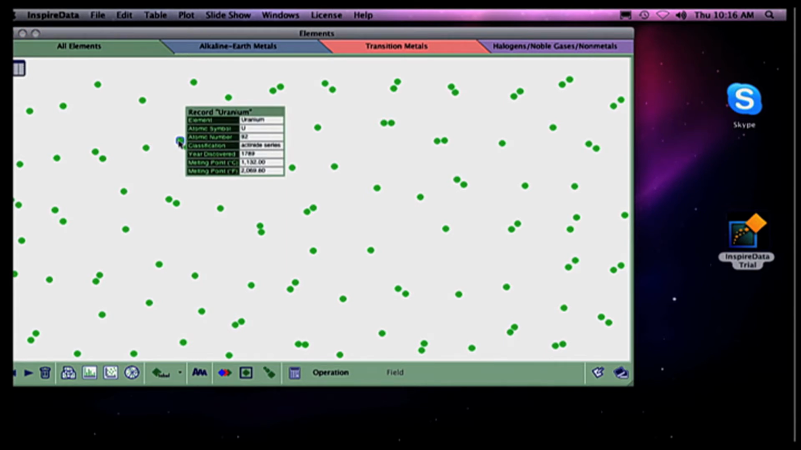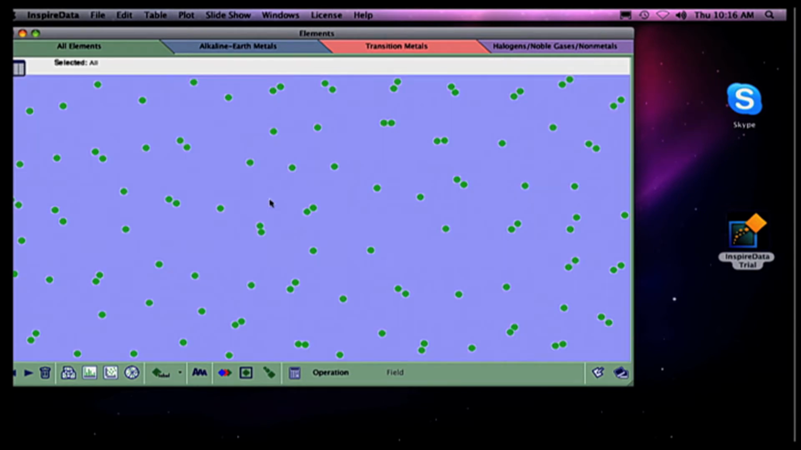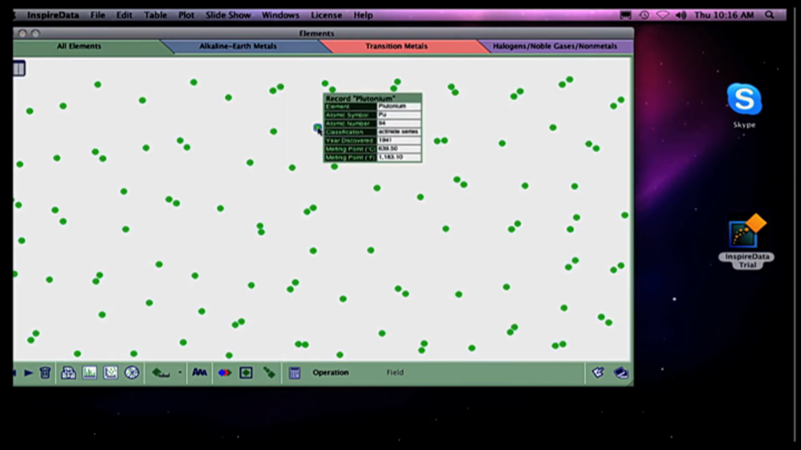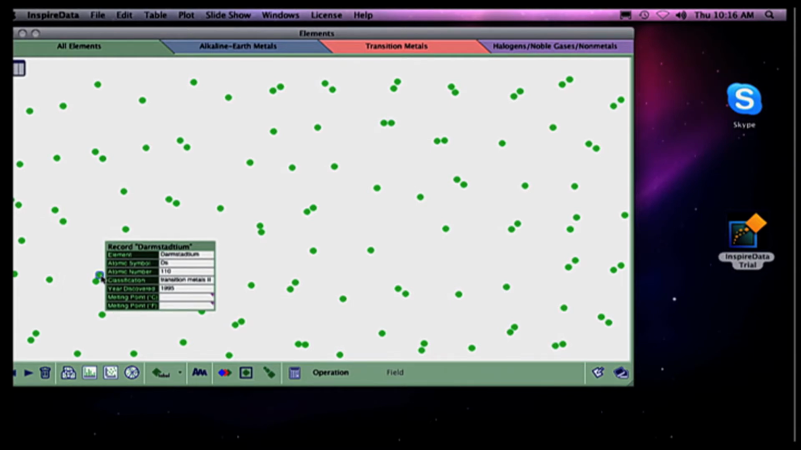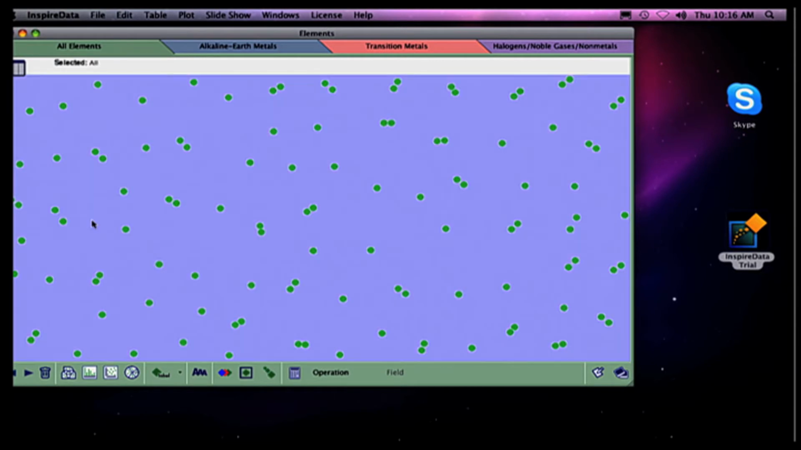It's uranium. Everybody's familiar with uranium, and it gives you all the information on uranium. I can click on another one here, that's plutonium, and so on and so forth. There's all the different ones. There's one that I didn't even know existed, Darmstadium. So you've got all this data, so now what can you do with it? Well, there are different ways that you can start plotting the data and the information in Inspire Data.